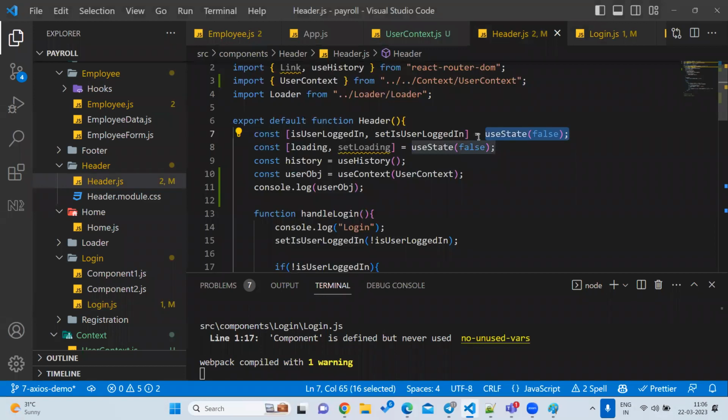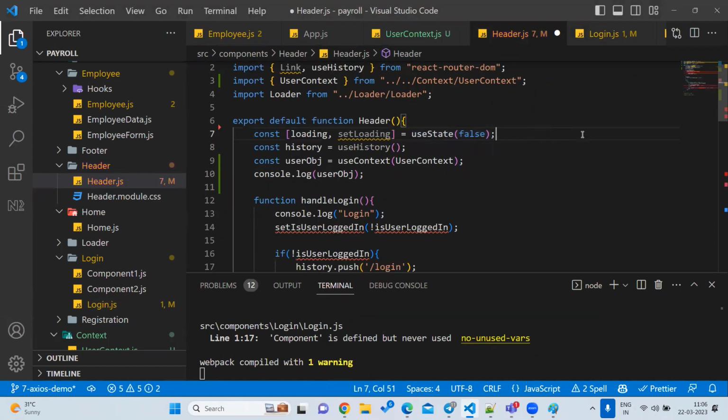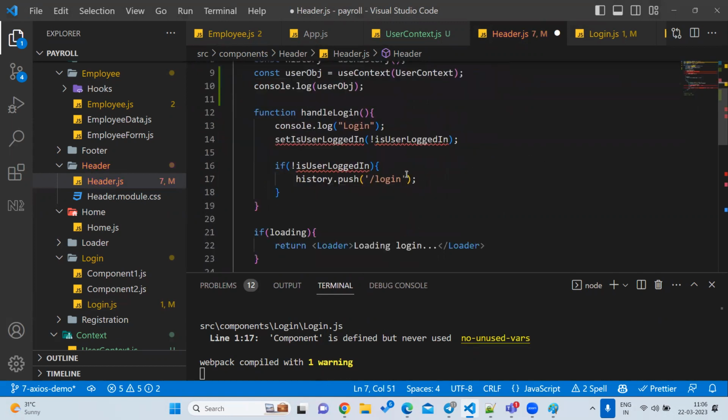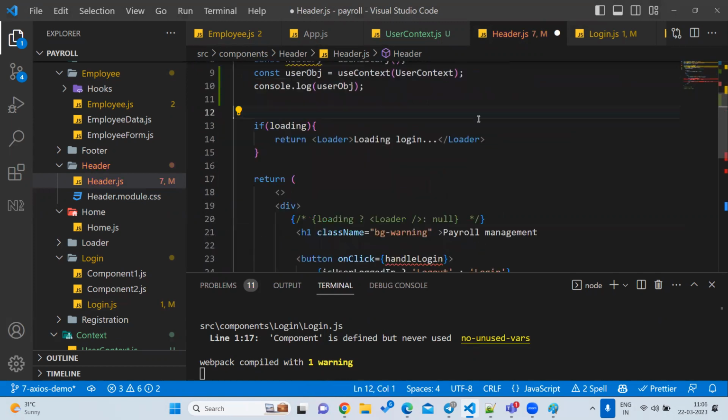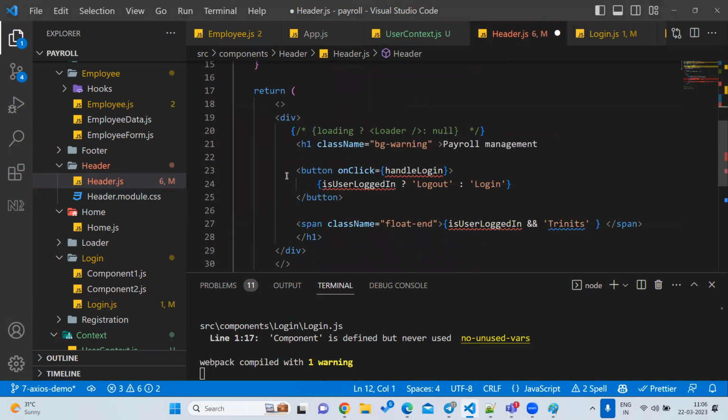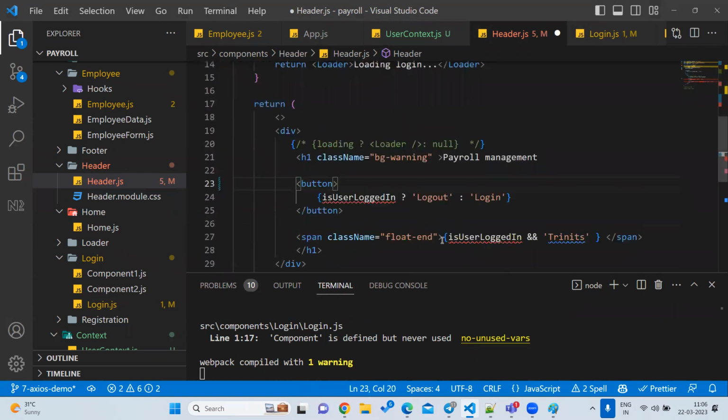Here we will remove this one. We will not follow it; we will remove it. And whenever we click this login also, we will remove it. This is not required. And this button we have, handle login, we will remove this also. But now I want to show my username if I am logged in, otherwise I don't want to show it.